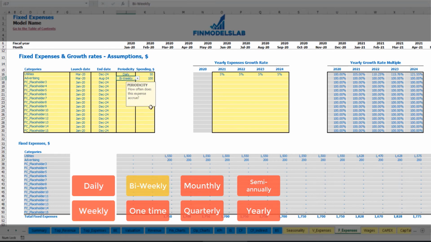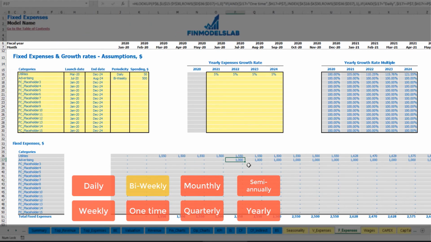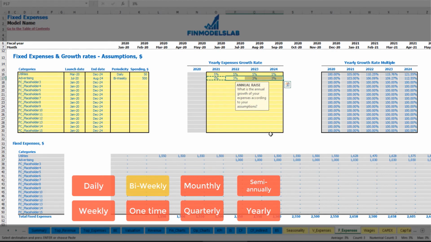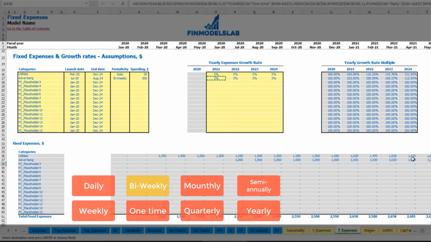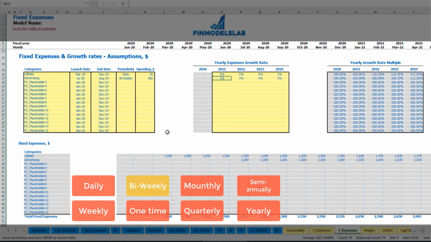Another option is bi-weekly. For example, $500. You can start from July, for example, and you will have 2 bi-weekly payments within the month. $500 multiplied by 2, you have $1,000 per month. Again, you can input some growth rate, and you will see that your advertising expenses will grow year over year till the August 24, which is the last date of this expense type.